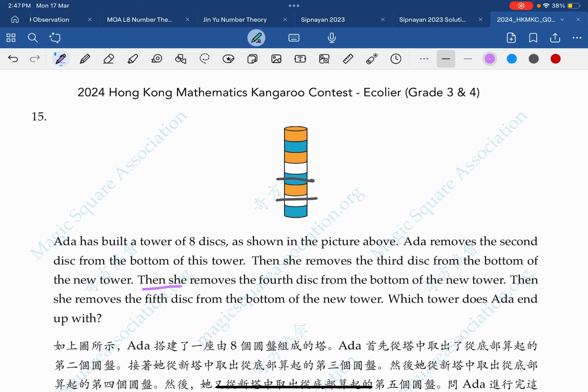Remove this one, do the same thing. And then she removes the fourth disc from the bottom of the new tower. What is the new fourth disc? First disc from the bottom, second, third, fourth. So you remove the orange one.